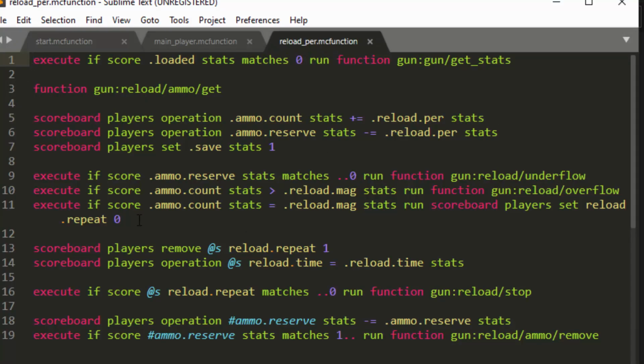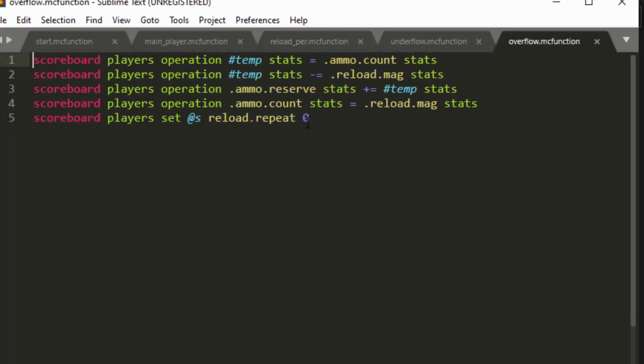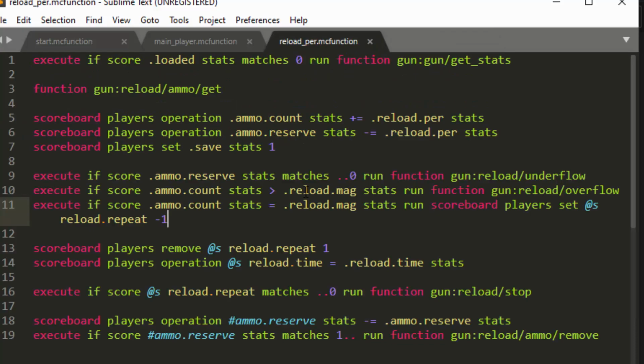So inside reload per, I also liked to change this to have set at s reload.repeat -1. And then let me see. That would just set it to -1. And then in underflow and overflow, I like to just set it to -1 just so we know for sure it's not going to continue. Those are just safety precautions.